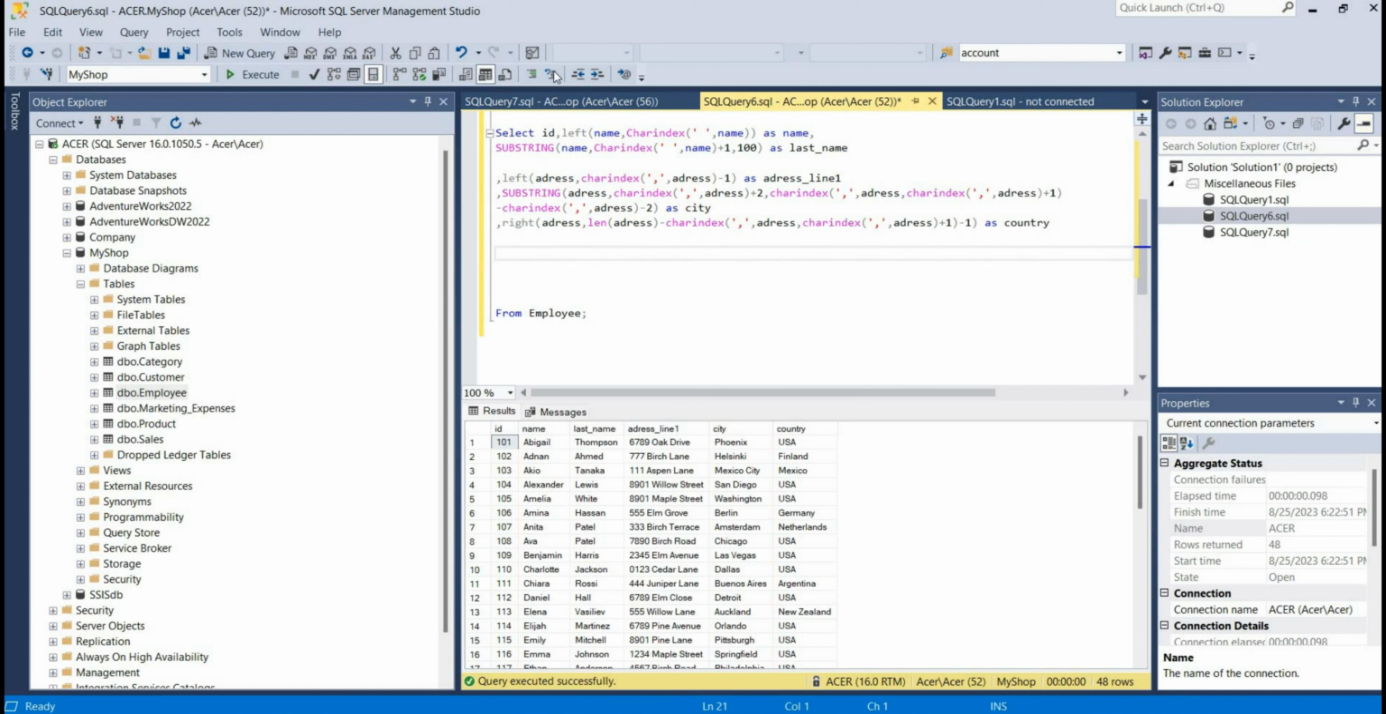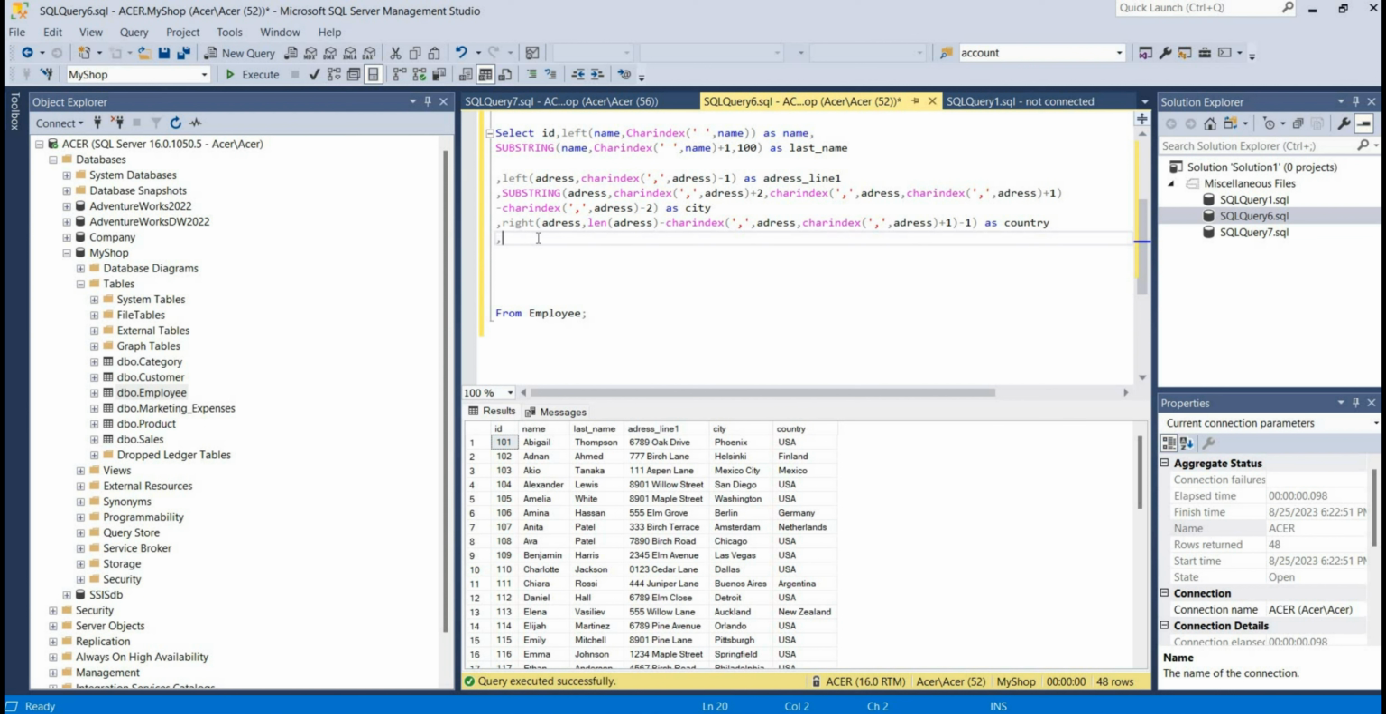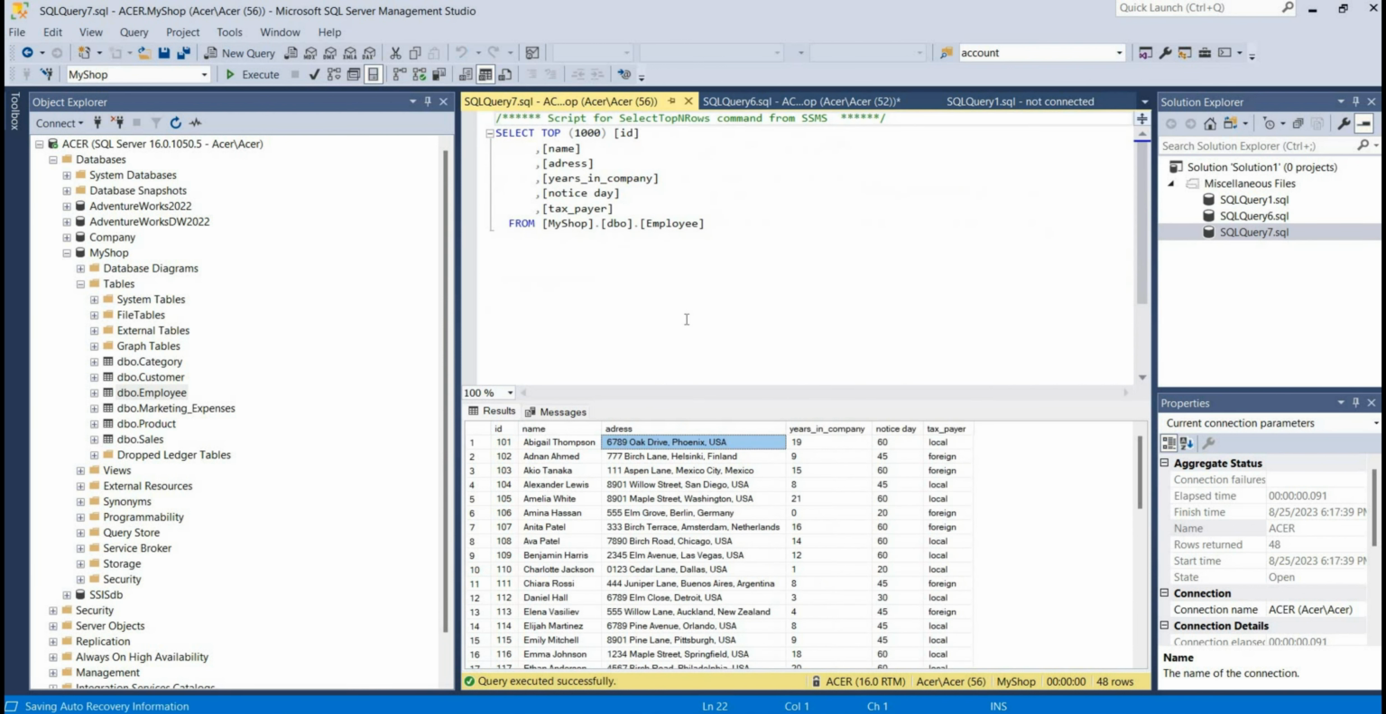Okay, now let's continue. Years in company. We also need years in company. That's fine. And then notice day. Notice day should not be in the employee table, I'm sorry, because notice day has a transitive dependency. So we need to drop this column from here. The taxpayer column we also need to drop.